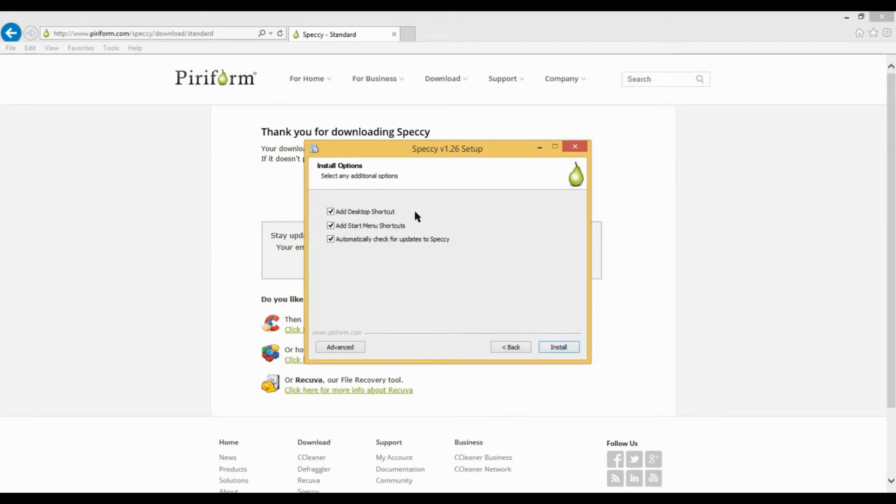And we have 3 installation options. Add desktop shortcut: yes, we want this. Add start menu shortcuts: yes, we want this. Automatically check for updates to InstallSpeccy: no, we do not want that.